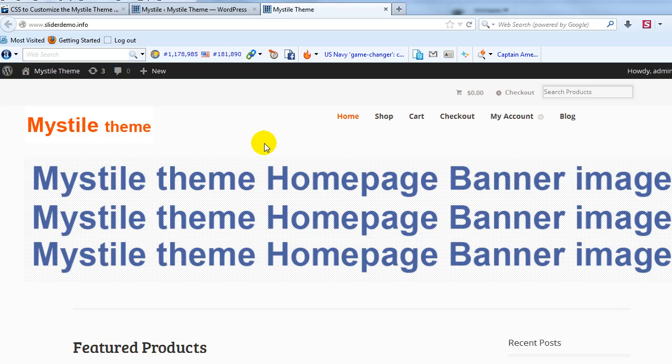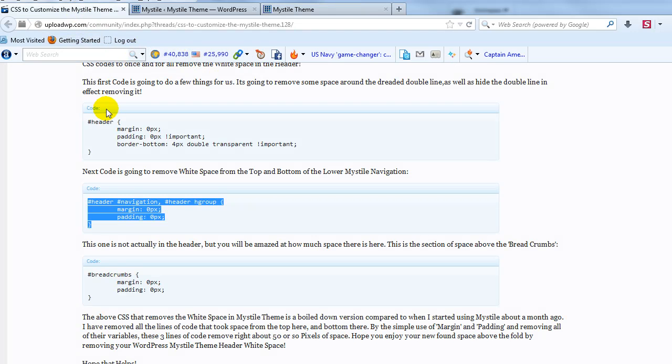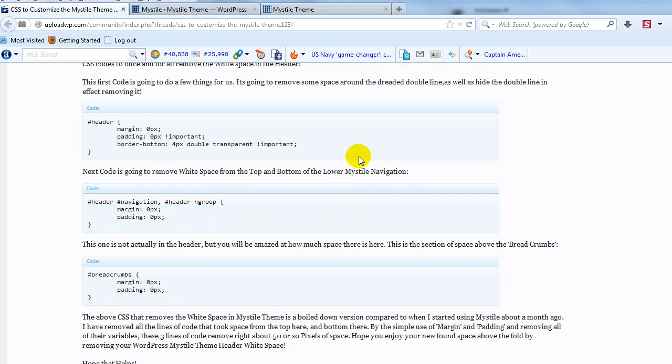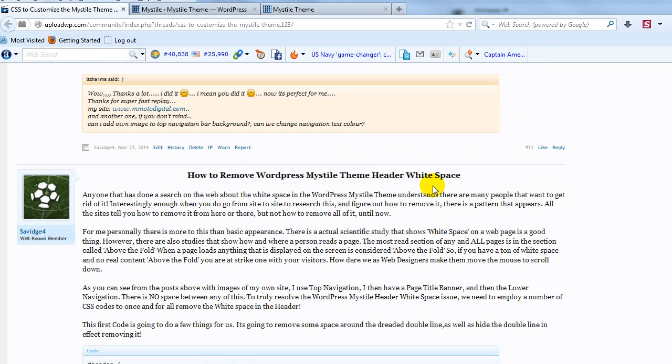All right, so to get the CSS that I used, again, just go to the UploadWP community forums and find Savage4. You'll find a bunch of other snippets as well to help customize Mystile and WooCommerce.